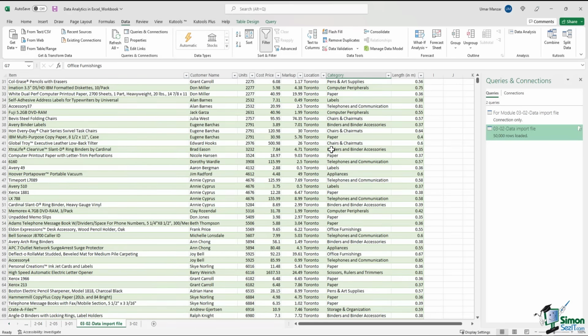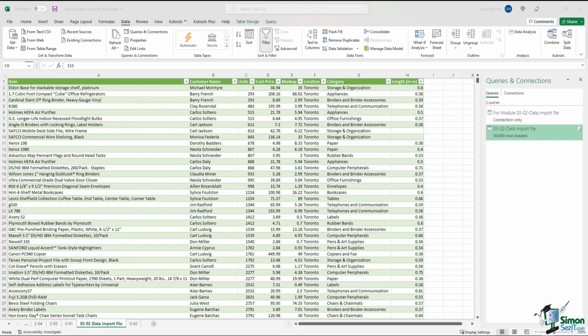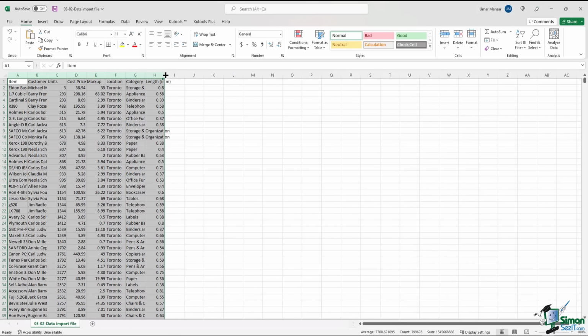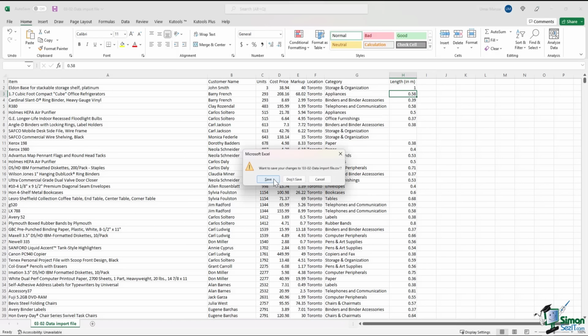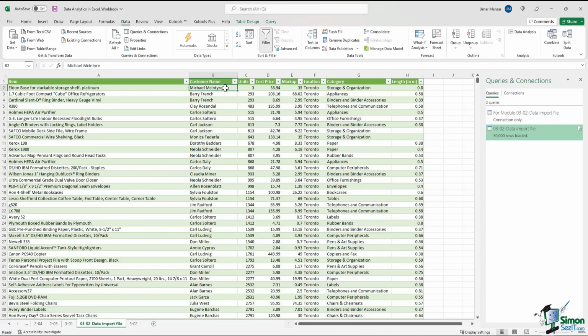This is our data set. Now, if I open that data set in a separate file and I change a customer name here, the customer name is John Smith. And let's also change the markup to $40 and the length to 1 meter. And if I just close this file, on my original file, if I hit Refresh All, as you can see, the data has changed. The length is 1 meter, the markup is $40, and the customer name has changed as well.